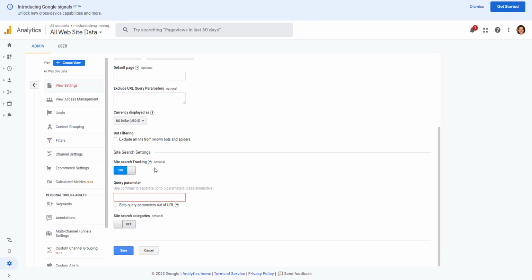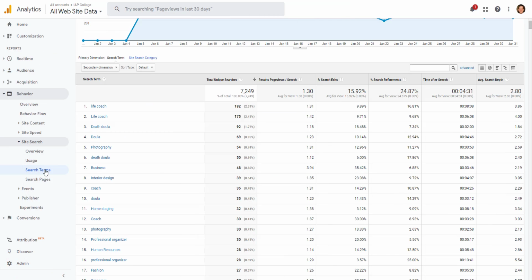And if you're using the native WordPress search functionality, all you have to do is type in the letter S here, go ahead and check off Strip Query Parameters out of URL, and go ahead and click Save, and you're all set. So now if you have the WordPress search bar somewhere on your website, every single time somebody goes ahead and searches for a specific topic, term, whatever they type into that search bar, it will now show up inside of your search terms on Google Analytics.